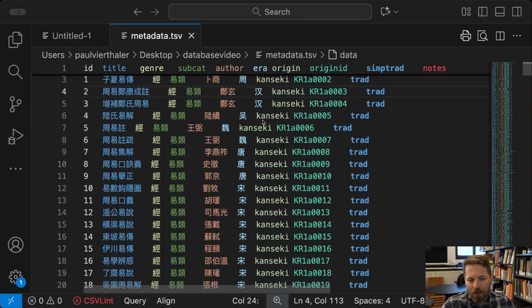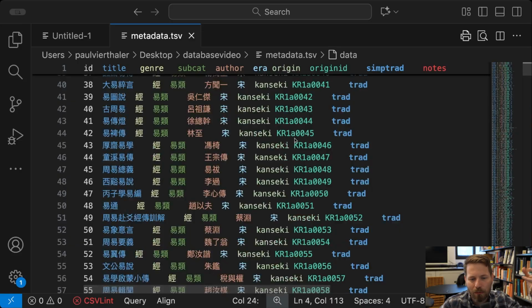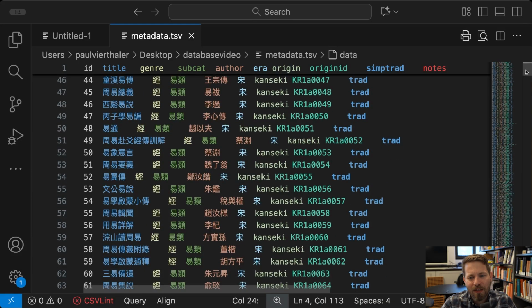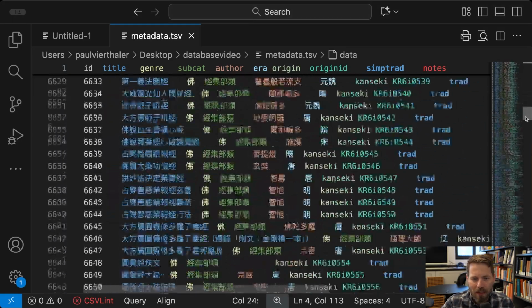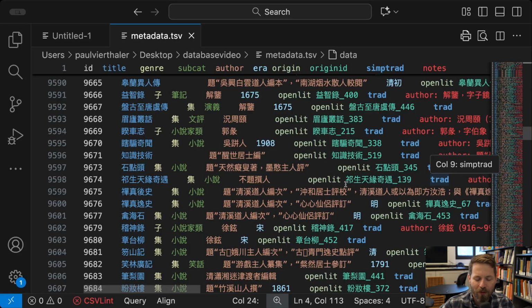Because if you look at this particular spreadsheet, you see that it looks pretty good, particularly when we're looking at texts that are derived from, say, the Kanseki repository. But as you get a little bit deeper into the spreadsheet, what you'll find is that things rapidly start to devolve. So for example, I have a bunch of texts from the OpenLit project. And in those cases, sometimes there is just extra information, or too much information is crammed into a single column. And I need to come up with a way of actually saving this in a sensible manner.